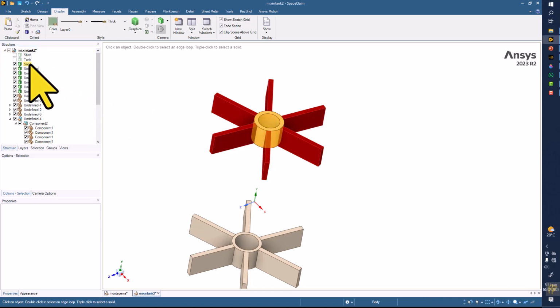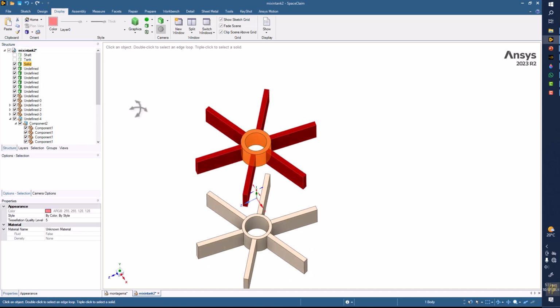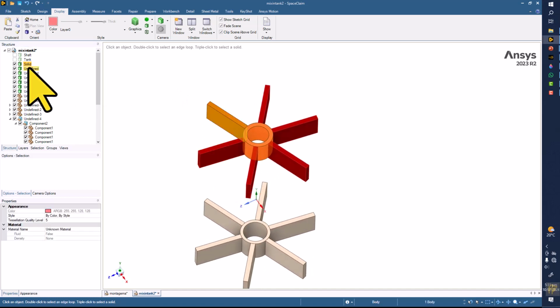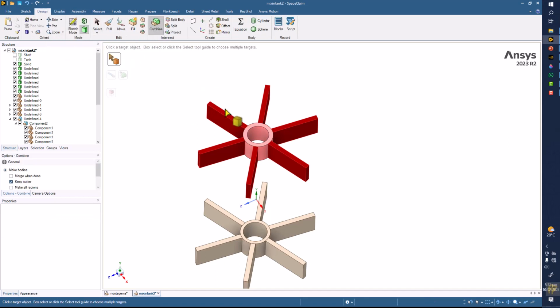Okay. So now this body is separate. Okay. So now we can join them. So go to the design menu. Press the control key when we want to add the parts together. We use the control key with the same combine command, but when we want to subtract them from each other, we use it without the control key.